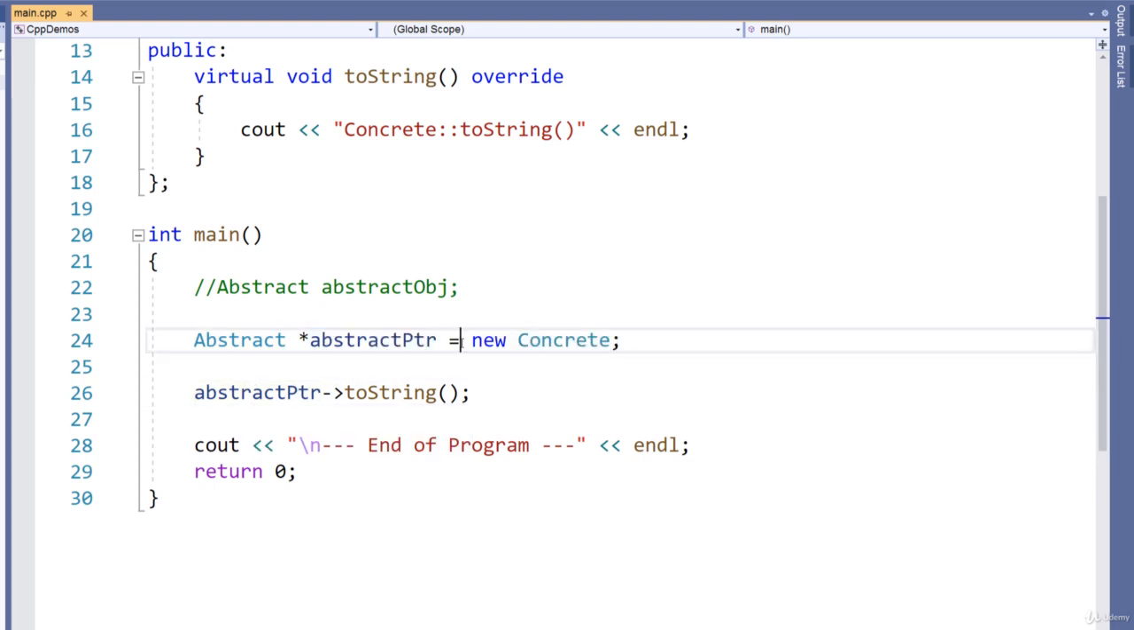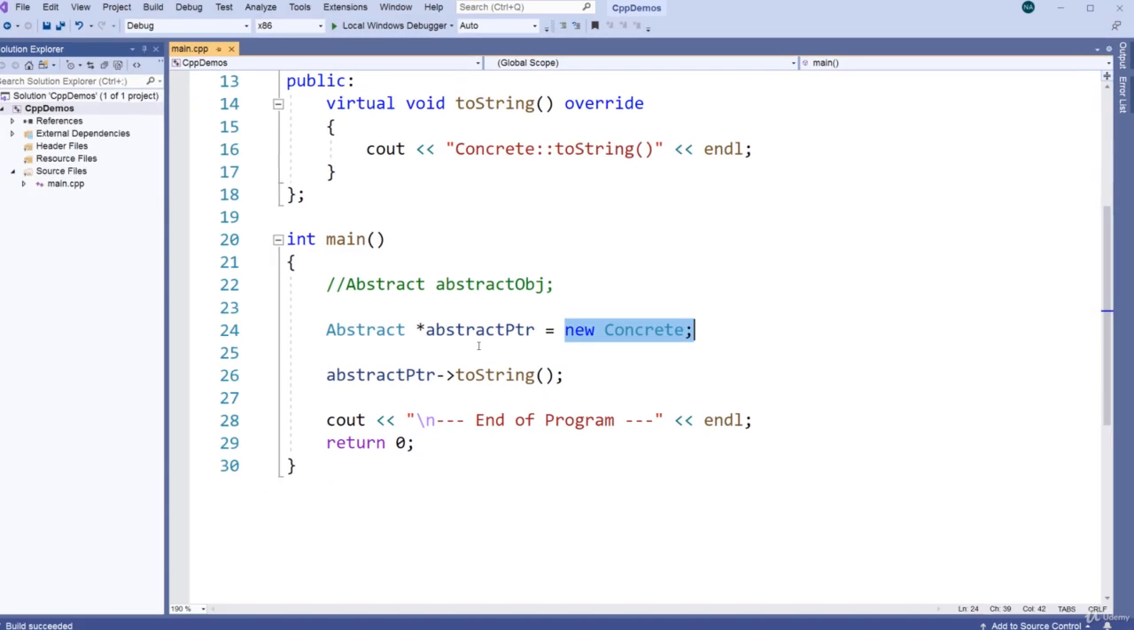But again, if you try and allocate objects of an abstract class on the stack or on the heap, you'll get an error. So in this way we can still use pointers to the base class, that is if the base class is abstract, and we can have an array of pointers to that abstract base class, just as we've done in previous examples, and then those pointers can point to objects allocated on the heap that are concrete.